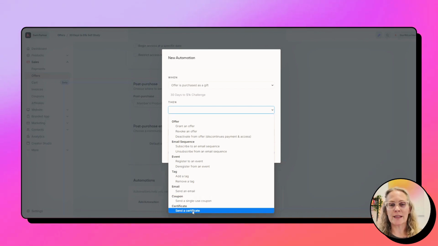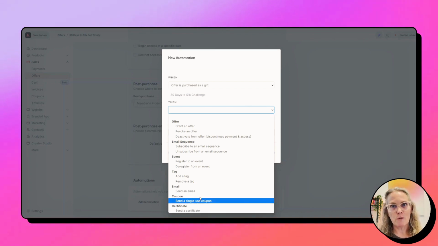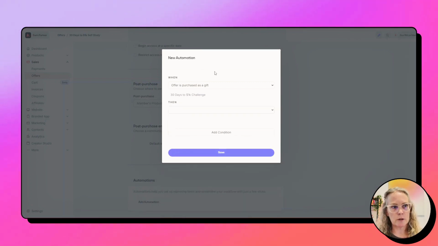You may even do cool things like send a single-use coupon. So if someone's buying it as a gift, you might send them a separate coupon saying, hey, thanks so much for purchasing as a gift. Here's a 10% discount off another purchase, something along those lines. You can have multiple automations, but it's great to see these added now as an option.